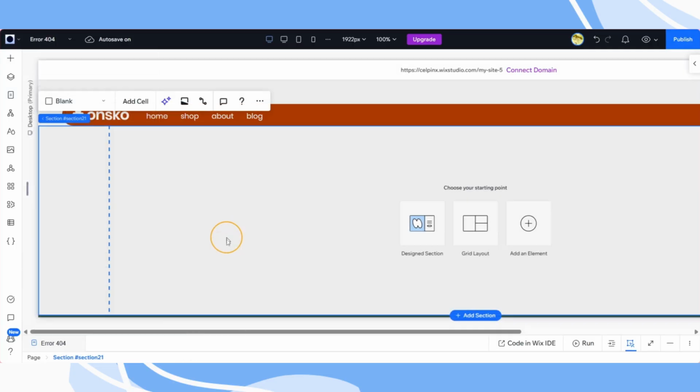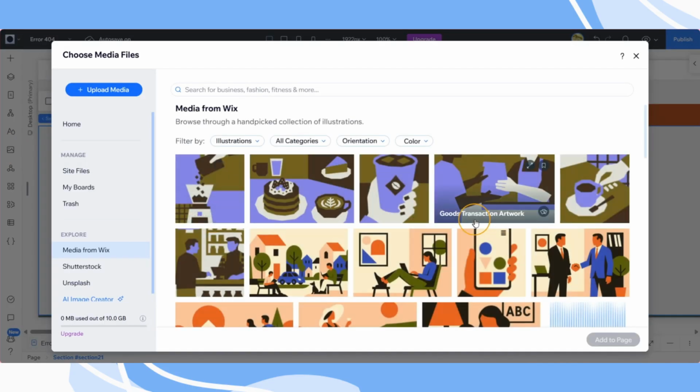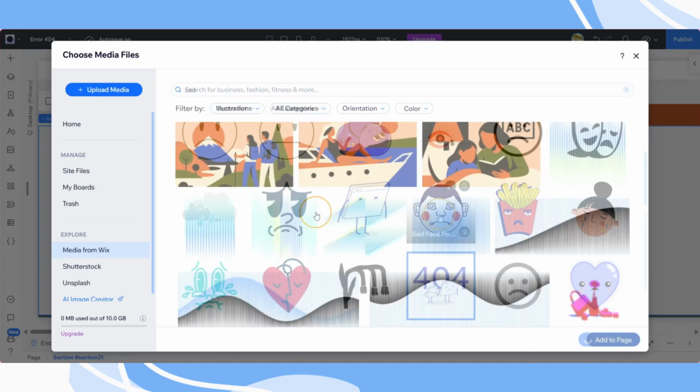All right, now brand it up and design it however you like. This is a great place to add a bit of humor if you like, maybe a funny illustration or a message. By the way, you can find some awesome illustrations you can use on Wix's library.